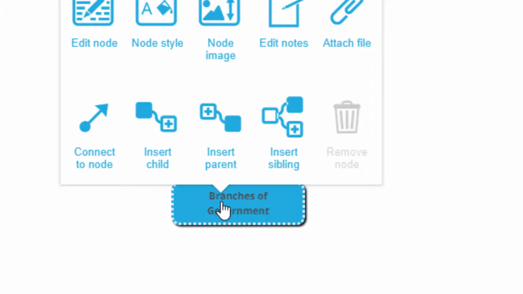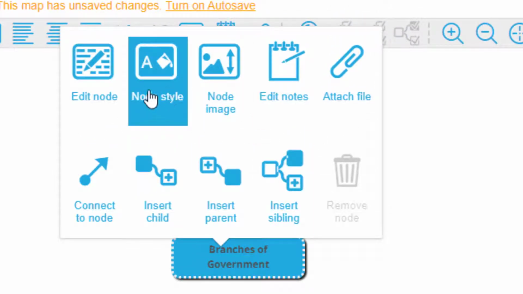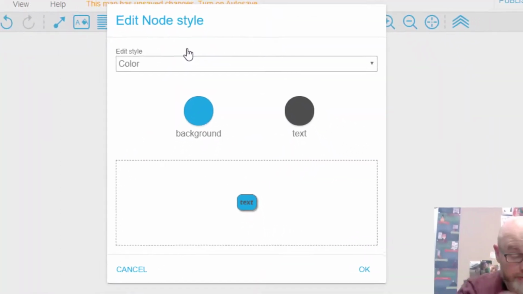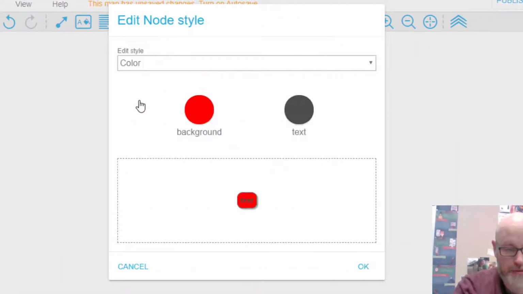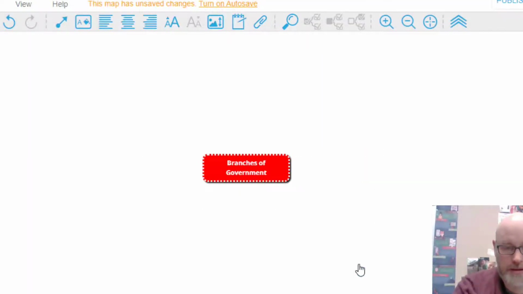If I do a right click, you can see it opens up all these different things I can do with this box. What I'm going to do first is change the color of it. So I'm going to click on Style here, and let's say I want to change the background to be red, and I want the text to be white. So I'm going to hit OK. There you can see it changed all that.